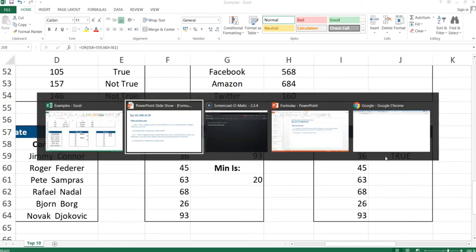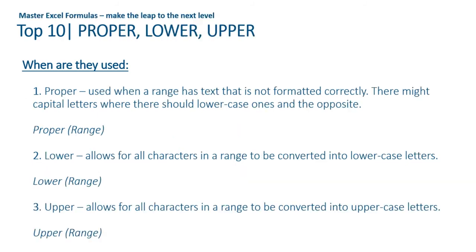Okay, so going to the next set of formulas, we have proper, lower, and upper. All these functions are actually used for text, and they're usually used to change the capitalization of the letters. Basically, proper is used when a range has text that is not formatted correctly. There might be capital letters where there should be lowercase letters, and that's what proper is used for. It goes there and it changes that.